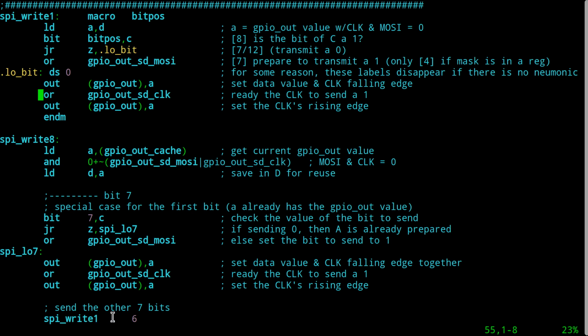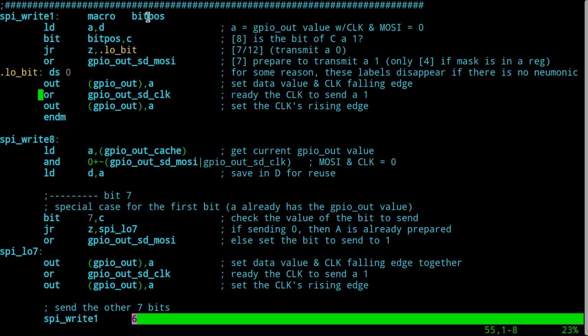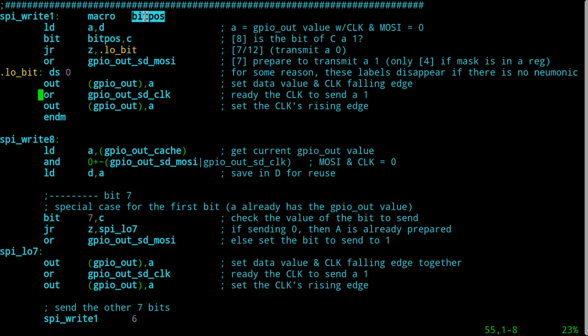So when the macro expands to the write 1 instruction here, when it's invoked and expanded, the 6 here becomes the value for this label here, so it says bit pos 6 comma C. That says, is the bit number 6 high or low, right? And it'll set the 0 flag accordingly, and it'll say go down here if it's 0, just like we saw down here. If it's 1, it falls down here and makes sure that the Mosey is high in the accumulator.